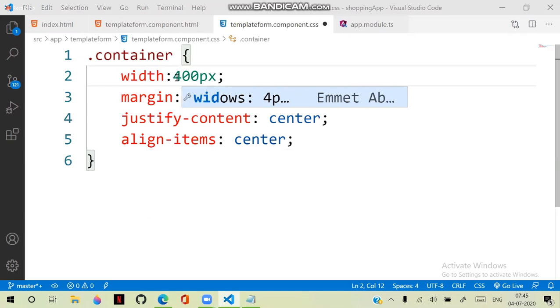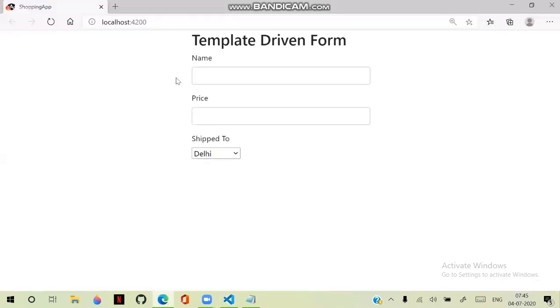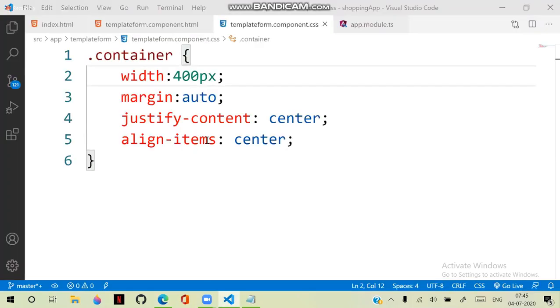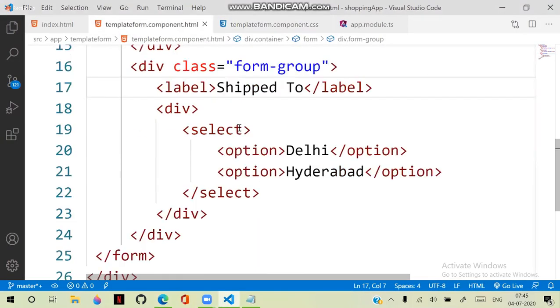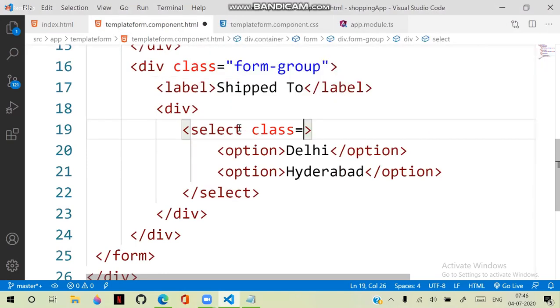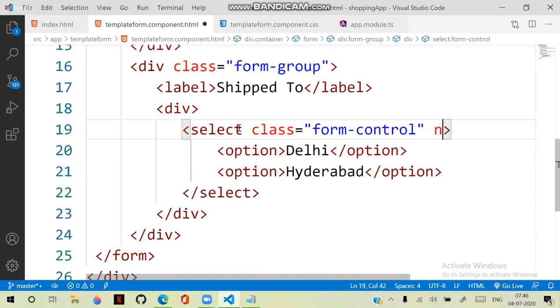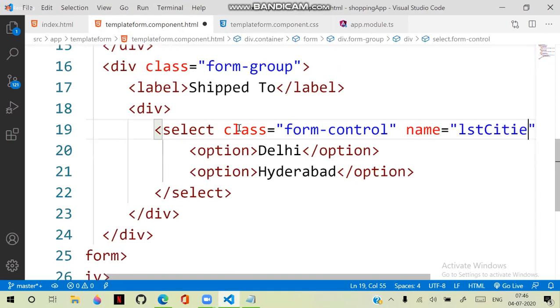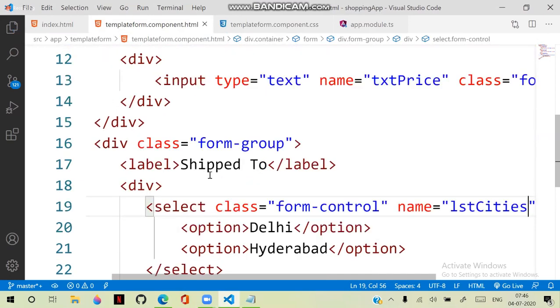So now just the form. Okay. And let's keep this select also with form control. Class form control, and name as LST cities. So we keep reasonable names for them, and this is the form.